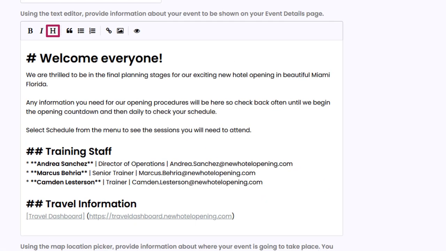Using the H button for header, you can easily set large or smaller headers. One click puts a single hashtag which creates a large header. Another click on the H, and you get another hashtag and a slightly smaller header.